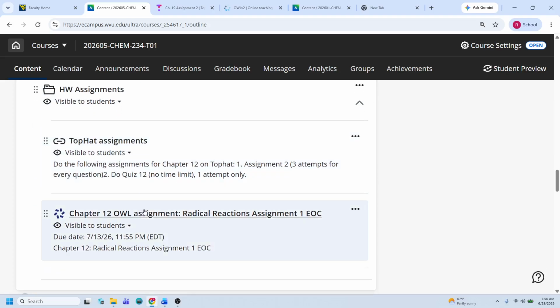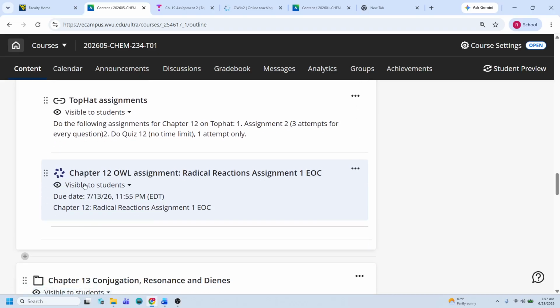As I mentioned, you do have 2 platforms in there for the assignments. The Top Hat includes 1 assignment and 1 quiz. So you just press on that and it will take you to the Top Hat platform, and you will do the assignment and the quiz that are assigned for the chapter. And then for the OWL or Cengage, you're going to press on this link, and it's going to again take you to the platform so that you can do your assignments for this chapter.